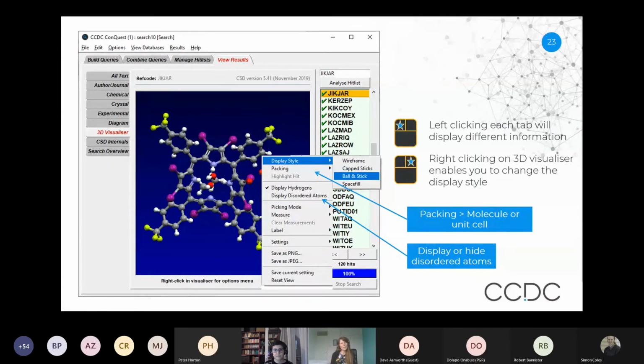But if I wanted to explore the structure more, then we've also got the coordinates in 3D. So I can click on the 3D visualizer, and I can actually start to explore the 3 dimensions of the structure and of the molecule. By right-clicking, it enables you to change the display of the 3D visualizer. So I've right-clicked on the 3D visualizer, and I can change the display style. I can turn on or off the disordered atoms, or I could pack the molecule. So if you're following along, you can click down on the left-hand side and just explore the structure a bit more.